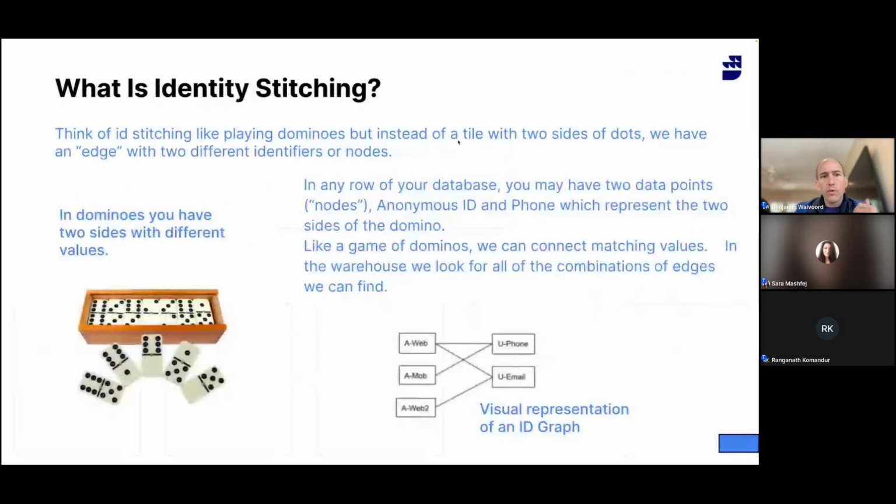And so when I think about identity stitching, it's really like playing a game of dominoes, or to be honest with you, at least how I know how to play dominoes, which is basically to connect matching endpoints. And so like a tile on a domino that has two sides of dots, we can think of any row of data in our database or our warehouse as this tile. And what we want to do is identify, hey, do any of these rows have two sides? Do they have two identifiers or two nodes?